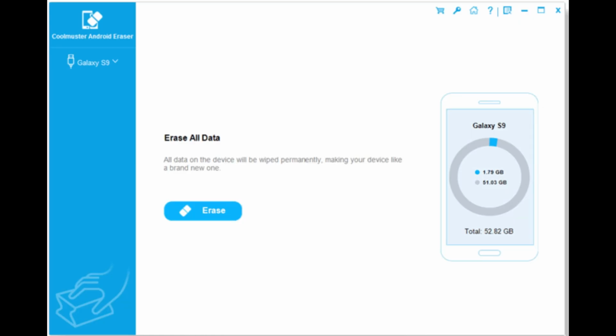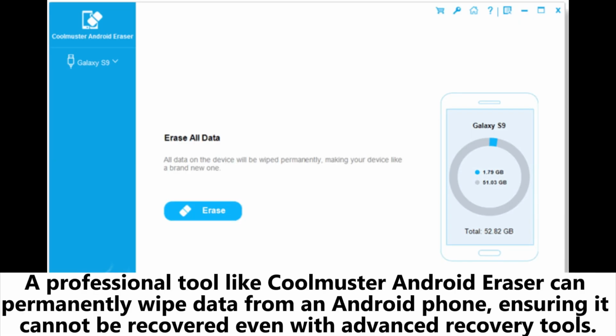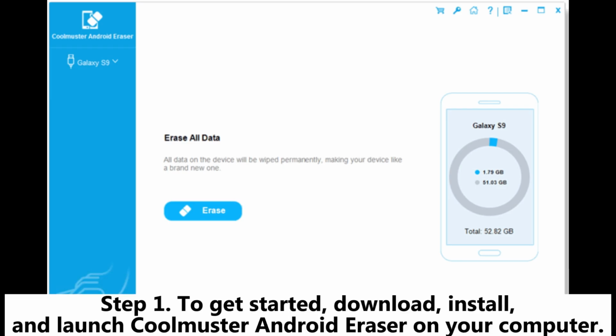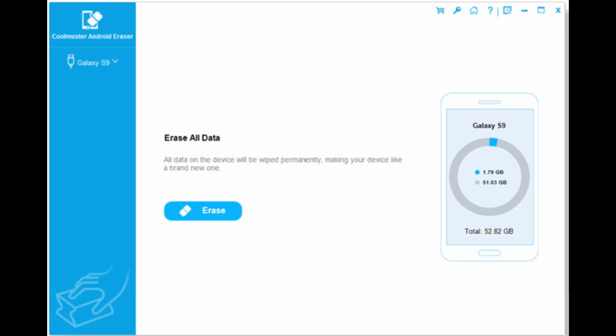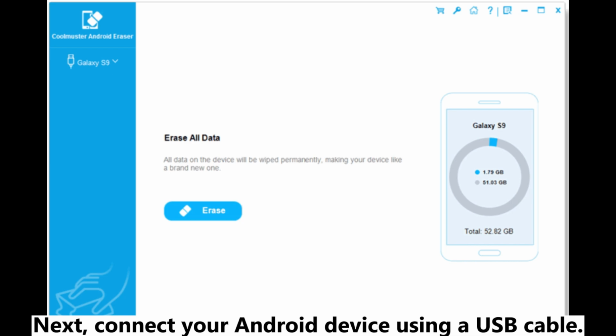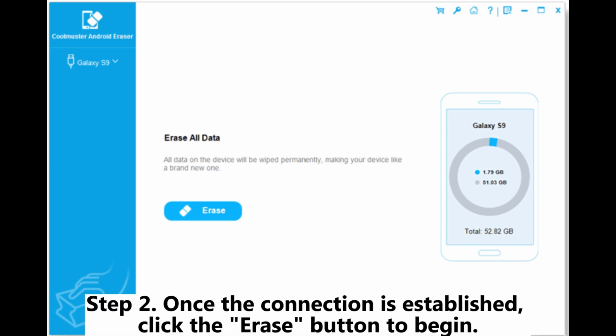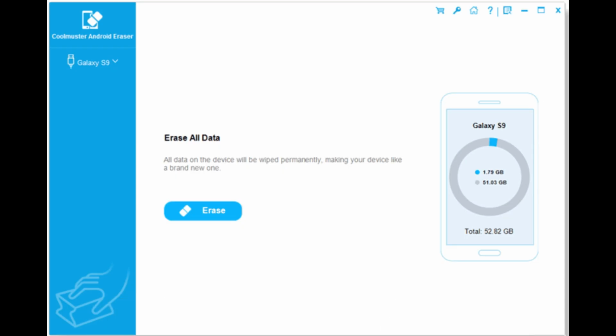3.4. Use Android Eraser. A professional tool like Coolmuster Android Eraser can permanently wipe data from an Android phone, ensuring it cannot be recovered even with advanced recovery tools. Step 1. To get started, download, install, and launch Coolmuster Android Eraser on your computer. Next, connect your Android device using a USB cable. Step 2. Once the connection is established, click the Erase button to begin.